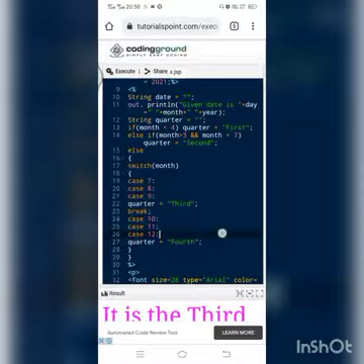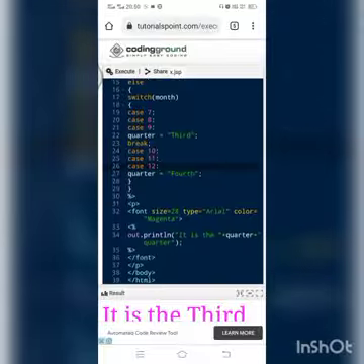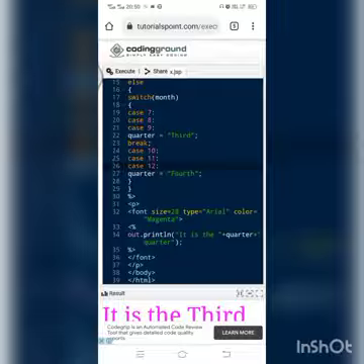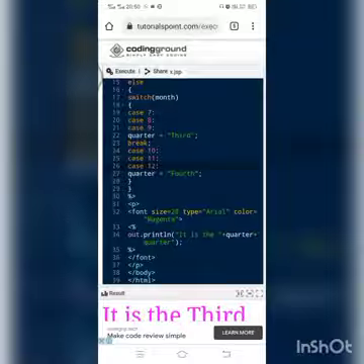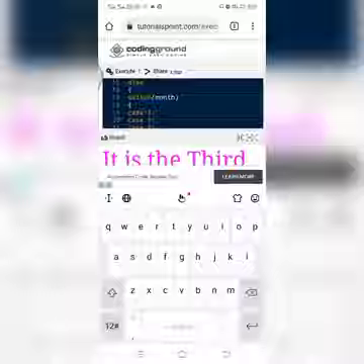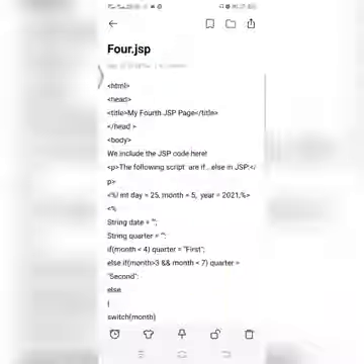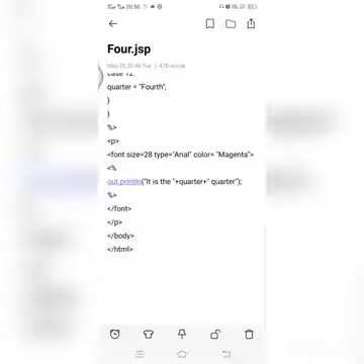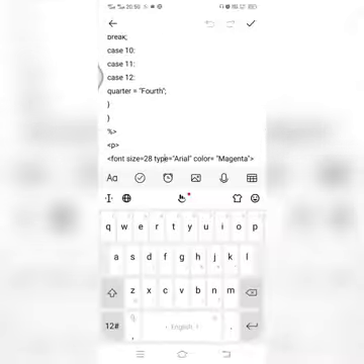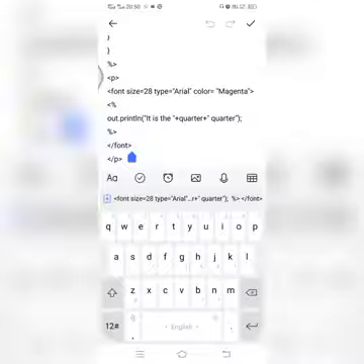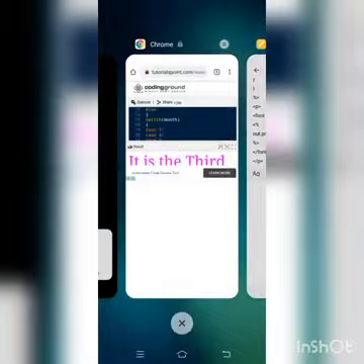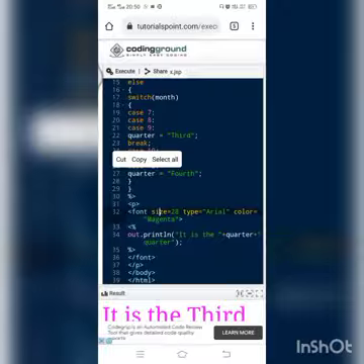So you see, we just added a little bit of font to our file. Let's go back to the original file here. The font that we have added is just HTML, nothing else: font size equals 28, type equals Arial, color equals magenta, end of font. And we just have this. Execute this.